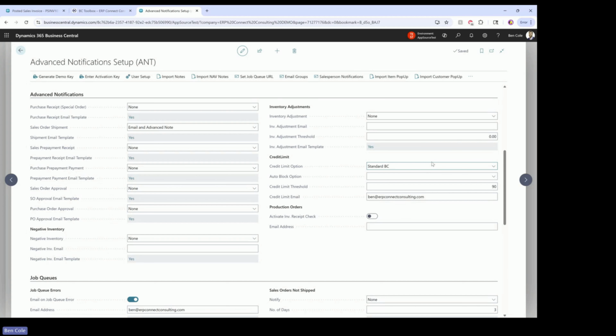So again, I know a lot of people using credit limits out there. That's a very nice to have. So Karen has a great question. Can negative inventory be sent to different people depending on warehouse?